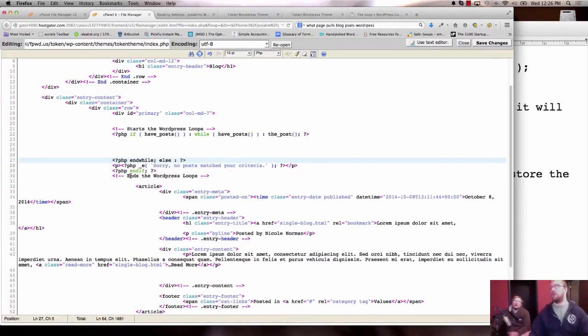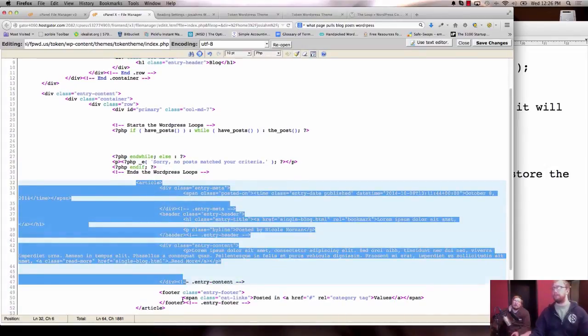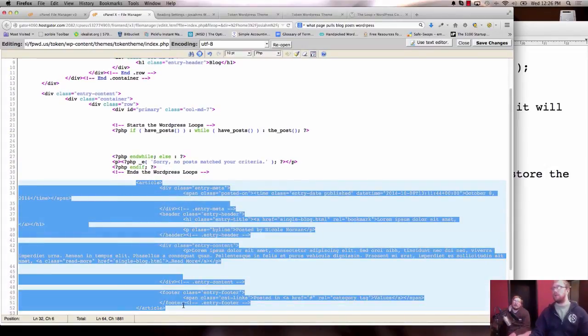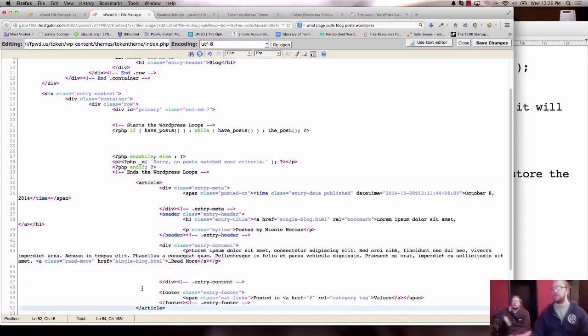Well, let me ask you this then. If we're doing that, do we need to put the ending of the loop down below all this content, or are you going to put that content inside there? Is that what you're doing right now? Exactly. The content's going to go inside of the loop.